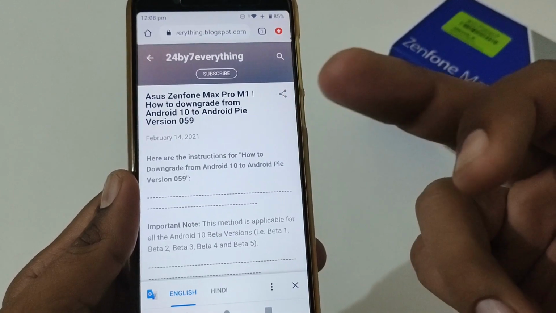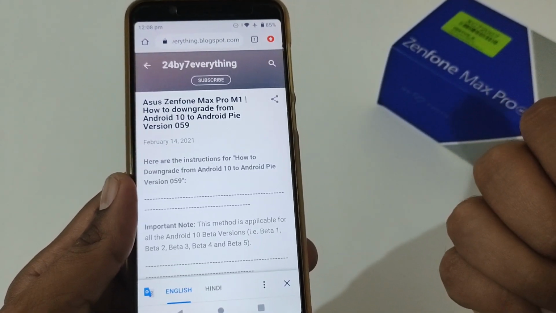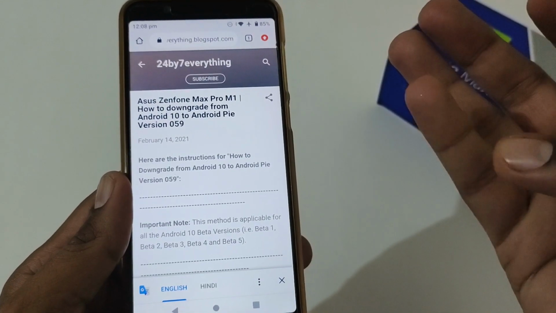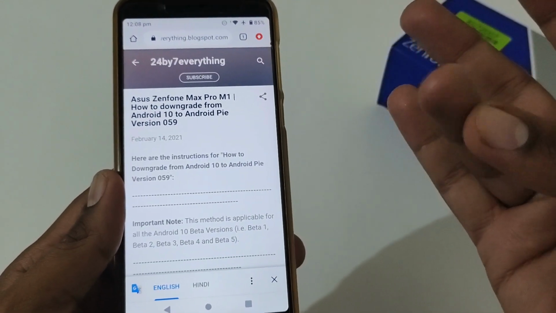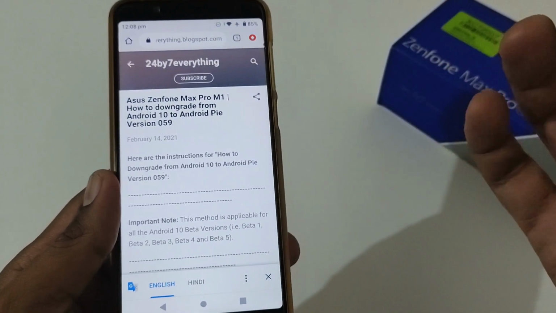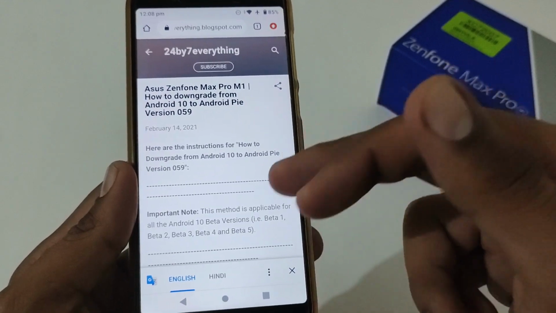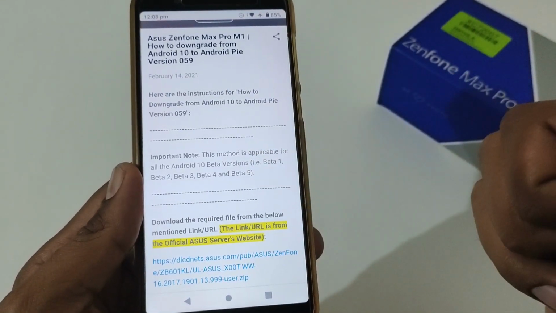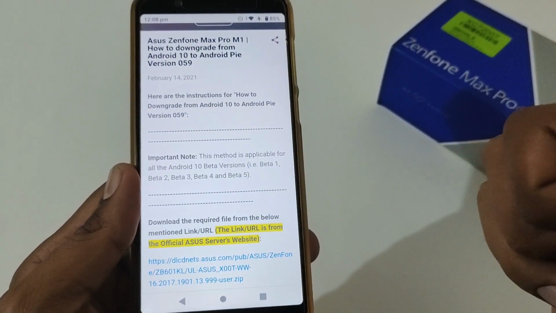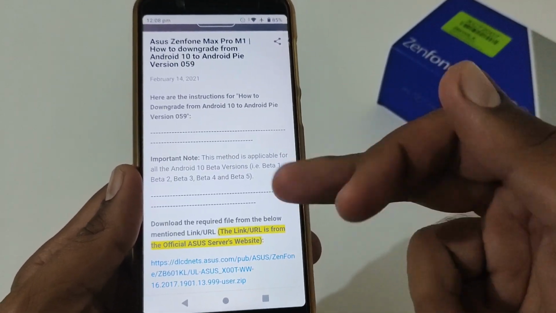I have purposely selected 0.59 so that you can have a lot of options to upgrade afterward, like you can move to 0.60, 0.61, 0.63, 0.82, 0.84, 0.87 and maybe afterward to the Android 10 beta 1, 2, 3 and 4 if you are not happy with the beta 5. Here I have even mentioned an important note that this method is applicable for all the Android 10 beta versions, be it beta 1, 2, 3, 4 and 5 which we are testing as of now.